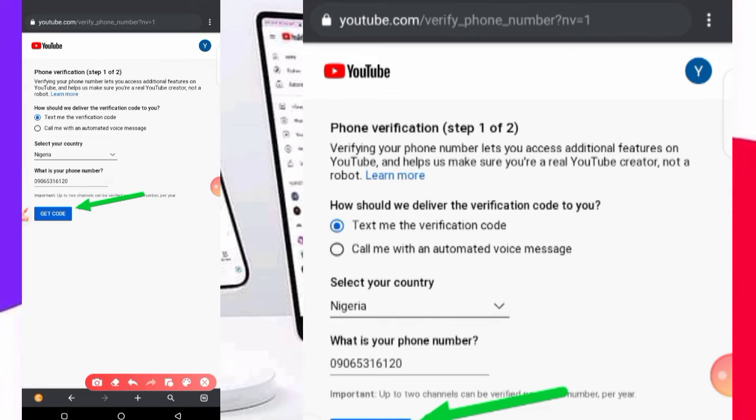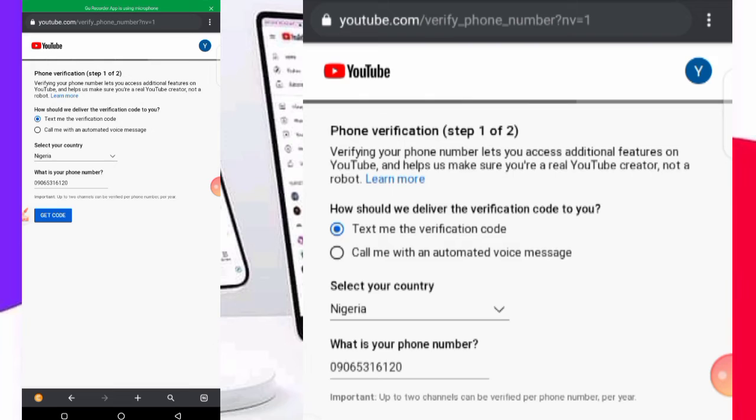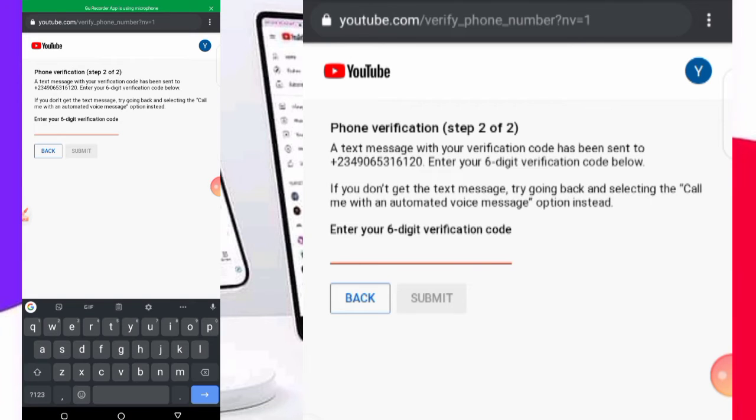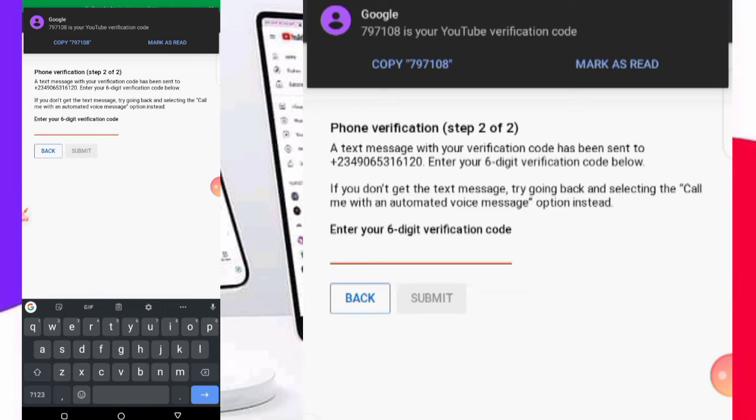So they will send me a 6-digit verification code, which I'll paste here immediately. Let's wait for the code. The code is coming up. Once they send it, then I'll paste it. Yes, the code has arrived. So we have the code. I'll copy the code. I've copied it. So I'll come here, I'll paste it. I've pasted the code. I'll click submit.